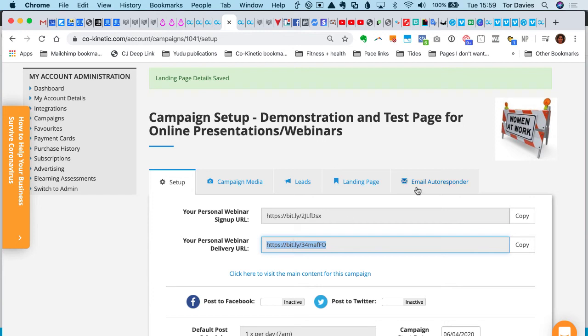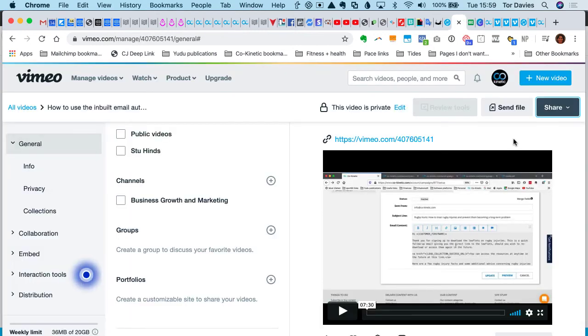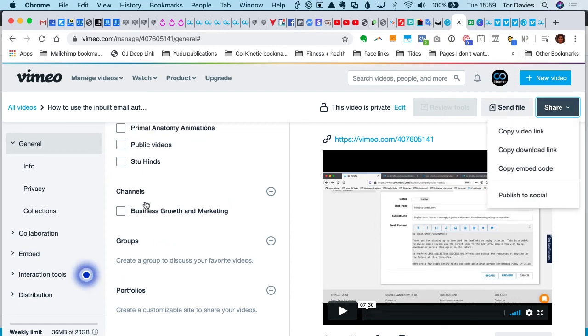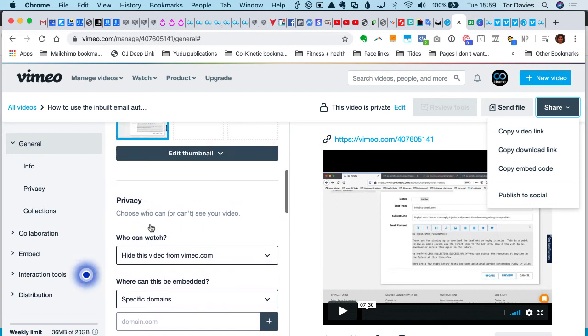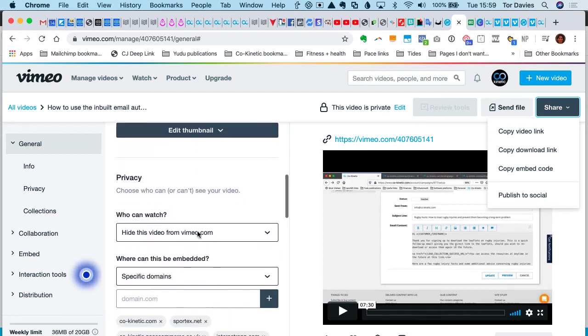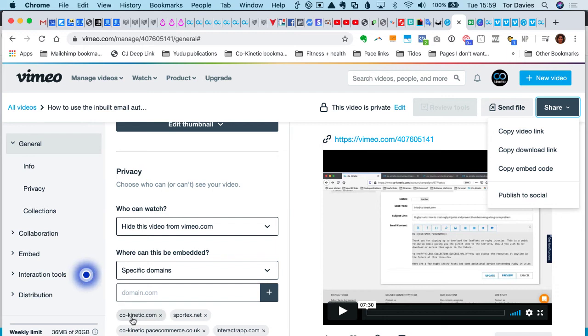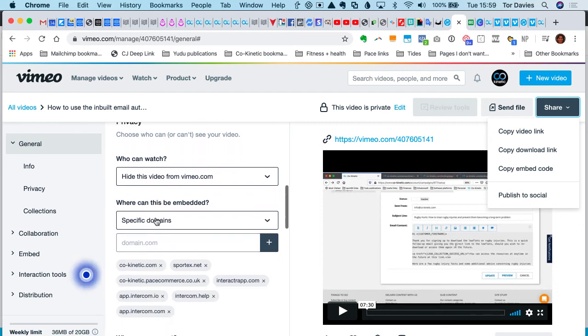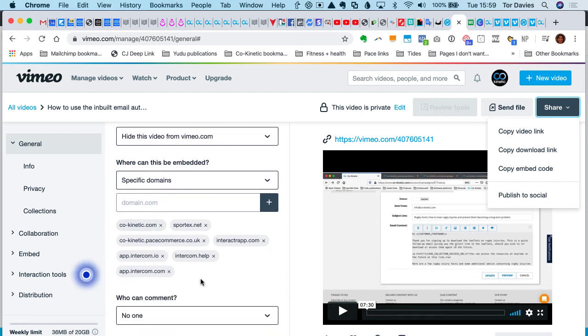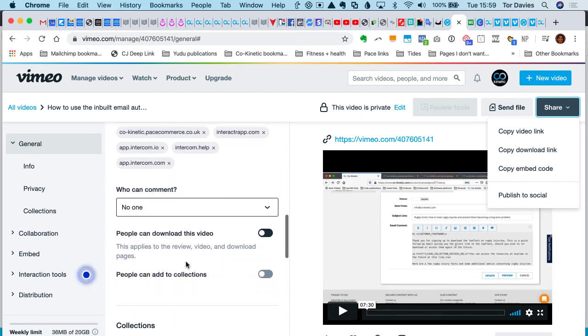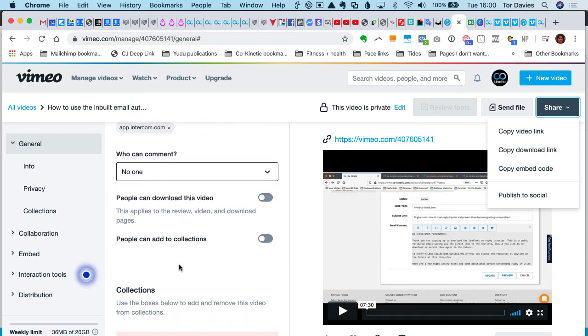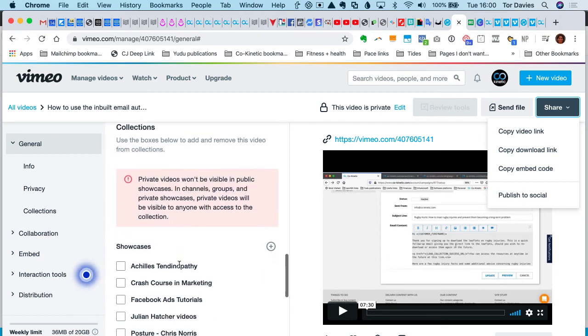But basically that shows you how the code that you need to get to. So it's this little share button. When you've uploaded it, you've made it private. Let me just quickly review those settings. So we've hidden it from Vimeo. And we've made sure that co-kinetic.com is in as a specific domain where this video can be embedded. That's important because it's obviously sitting on one of the landing pages that we have built on your behalf. So you need to make sure we're in there, and we've turned off all these settings. Nobody can comment, nobody can download it because you don't really want the file getting out and about.